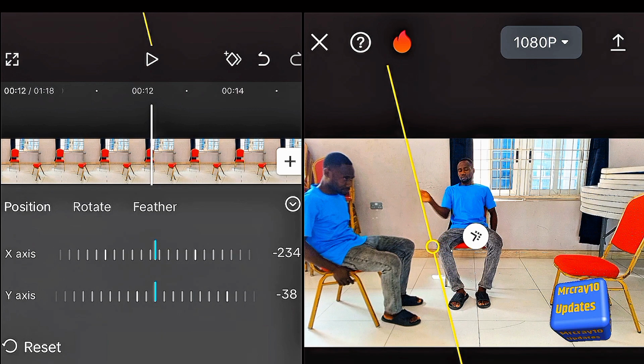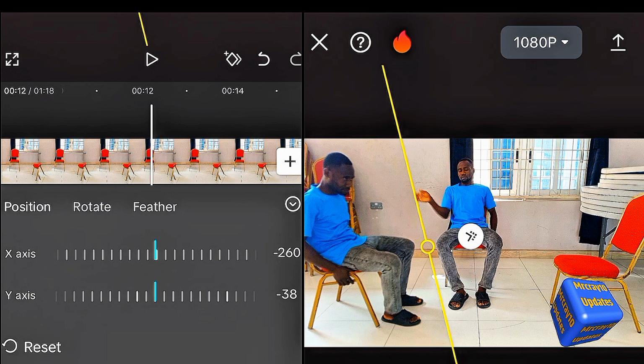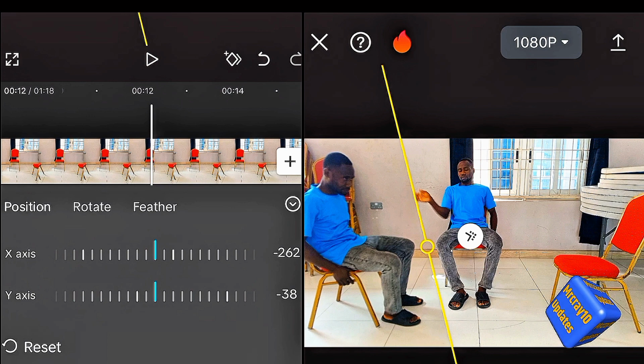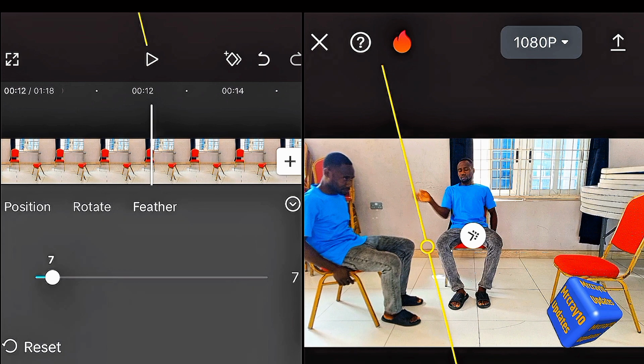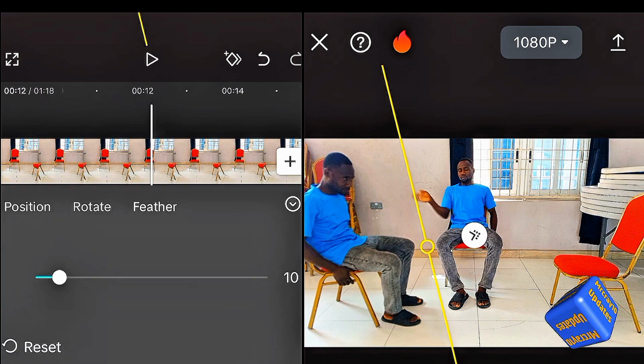Understand? I made the chest too close. But if you want to get a perfect result, you need to shift the chest. You get my point? Then you click on position to set it, shift it. Then from here you can now go to feather. When you go to feather, you adjust it so that it will blend. And guys, you are good to go. You get my point? So you are going to follow this same process and then work on the third character.